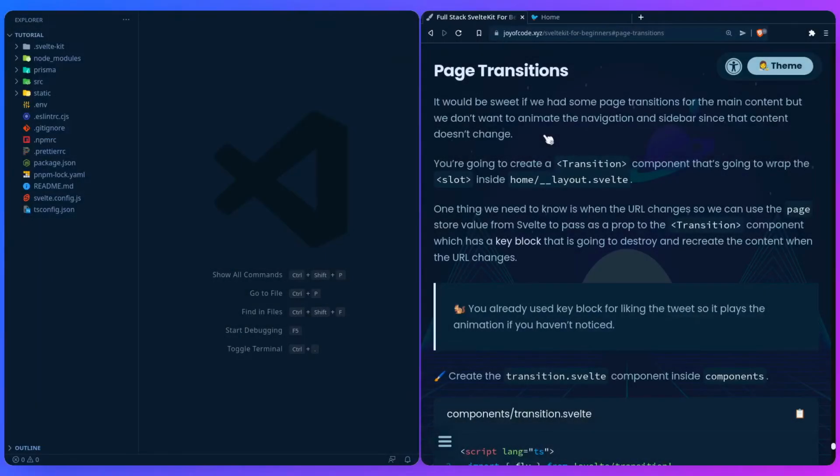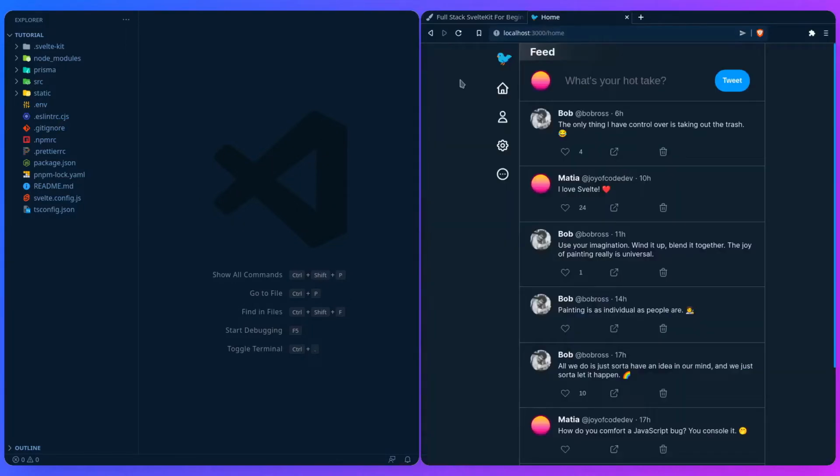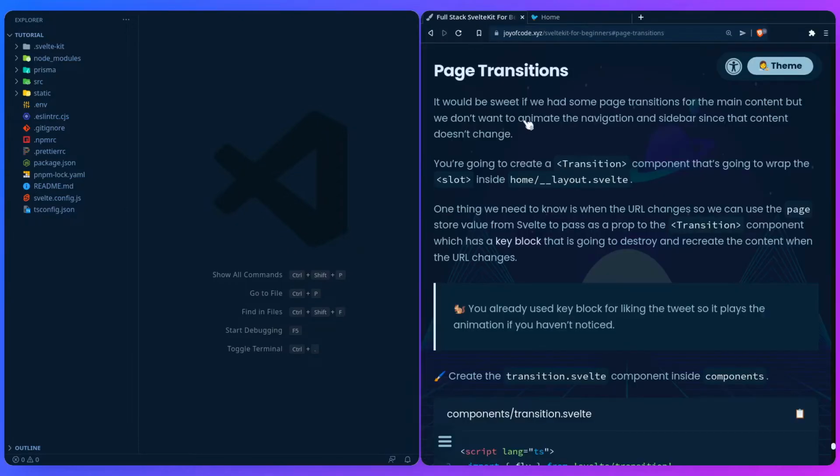It would be sweet if you had some page transitions for the main content, but we don't really want to animate things such as the navigation and the sidebar. So we really just want to animate the main part when we're navigating across these links, right? So we can do that by creating a transition component, and then we're going to wrap it around the slot component in the home layout, right?